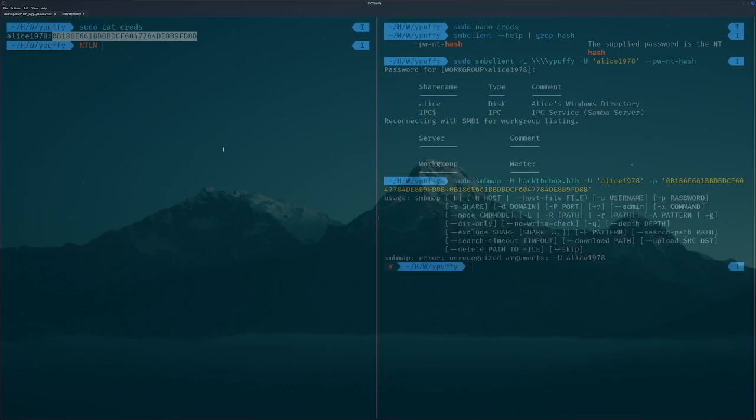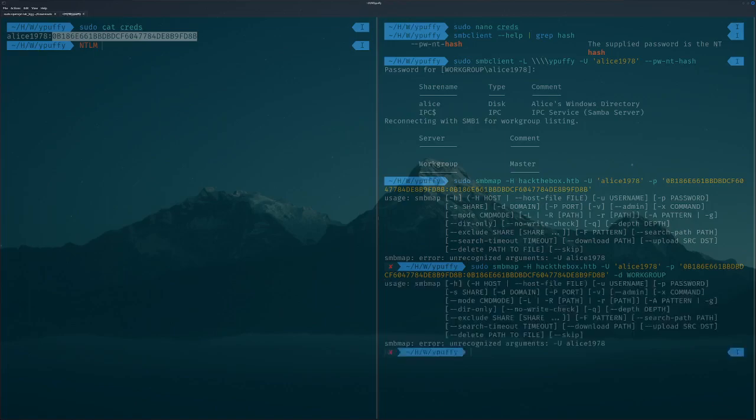While that's running, Hack the Box, Alice1978, password. We need to provide the group, the workgroup, right? Is it the workgroup? If not, I have to look up my notes and see the correct command.